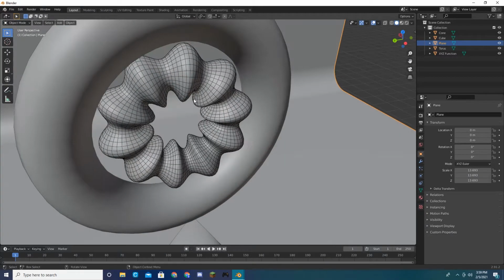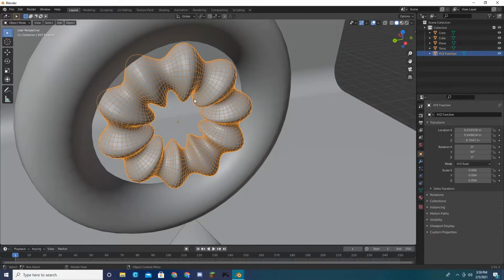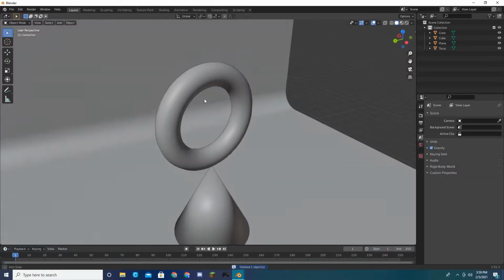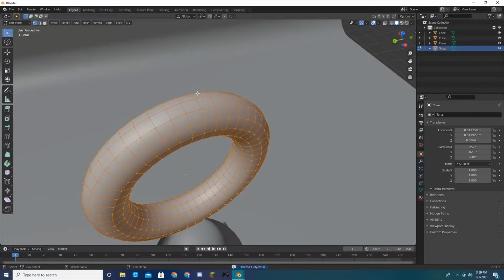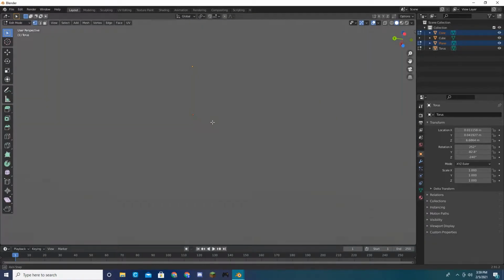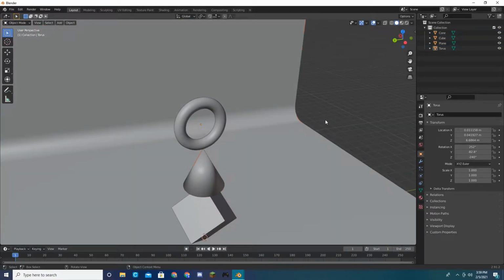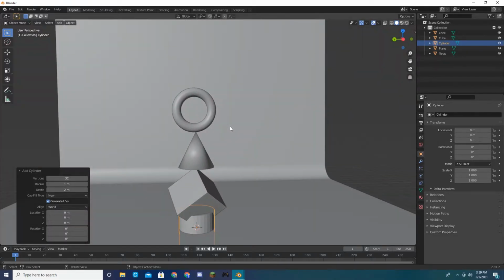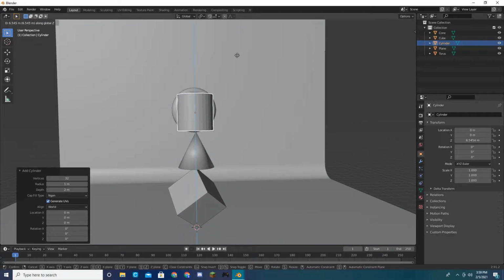Although, I'm actually going to delete the torus because in the wave texture, it goes off the amount of vertices, and you see how these are really clean. The torus is really messy, so I'll take another object. What else? Cylinder. I'll take the cylinder and I'll press Z to move it up.